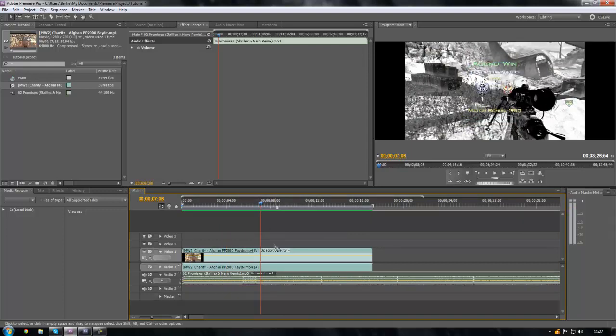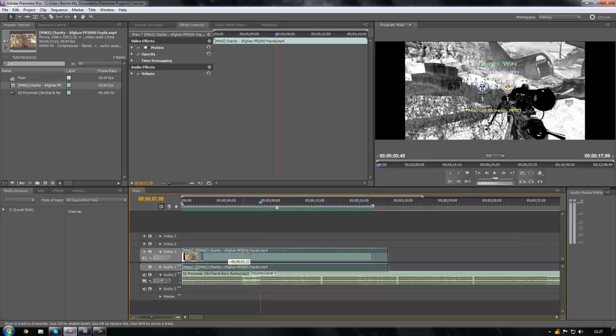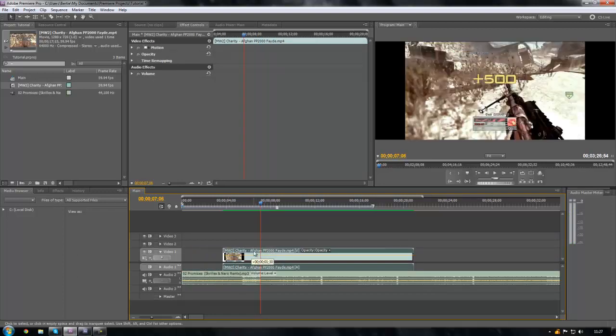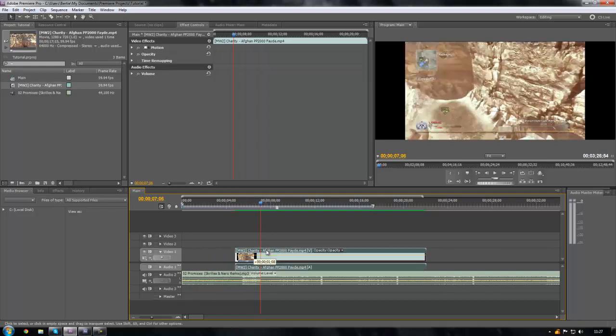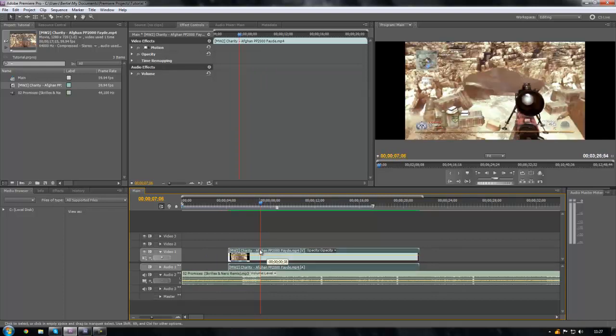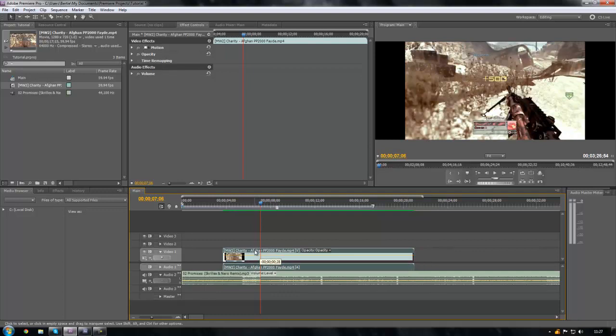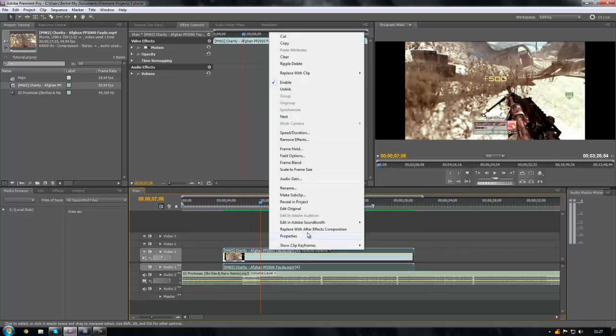Let's just assume that this is the drop. Drag this to fit with the drop. Okay, it's not really too important. Now, this has no effect on it. To be honest, it looks a bit shit. So you want to right click, replace with After Effects composition.